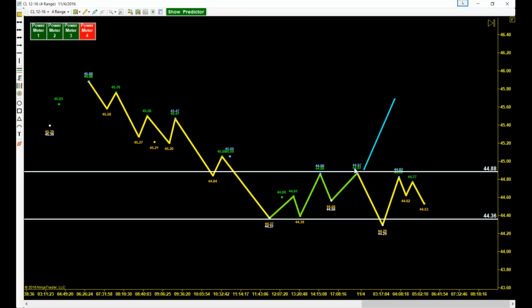Absolutely. Okay, so we've got a good idea right now of where things are going, don't we? We've got a very good idea of where things are going, because to me, if I had a high here and then a little thrust down, retrace, thrust down, and a lower low here, now we could still start heading down from here, but we could also check here, right?